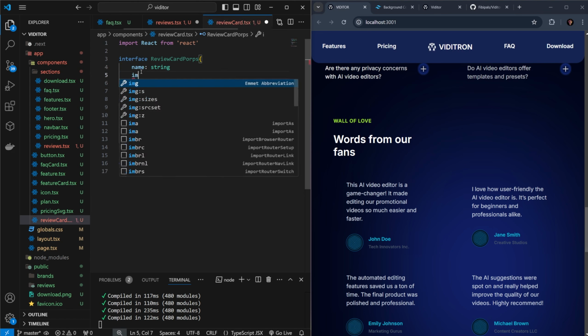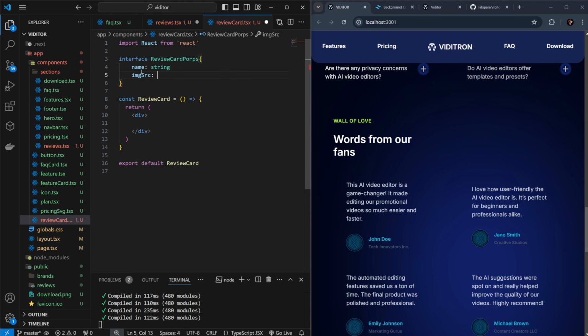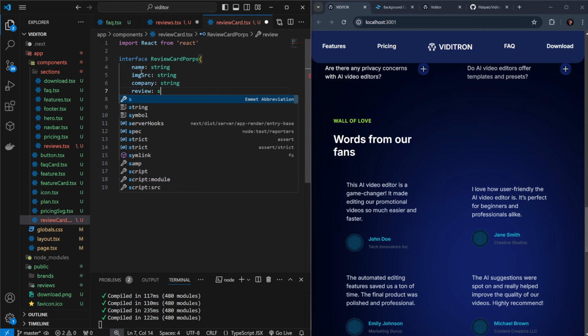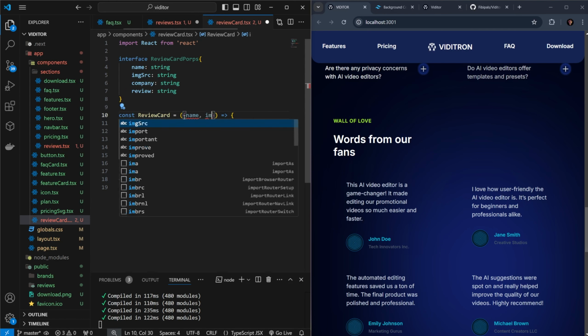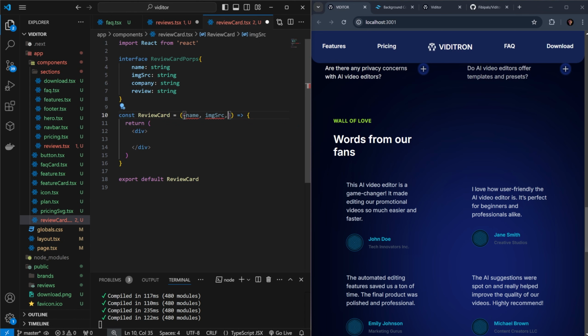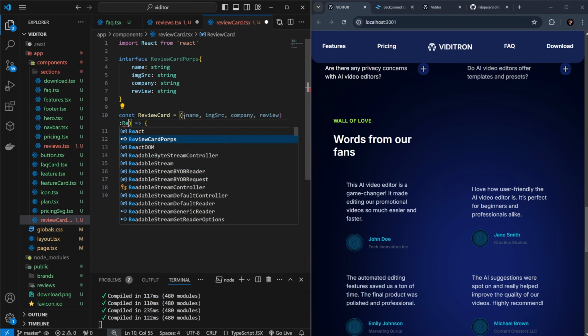Then image source of type string. Also we have company of type string and review by itself of type string. Then let's import these variables. So name, image source, then company and review of type review card props.